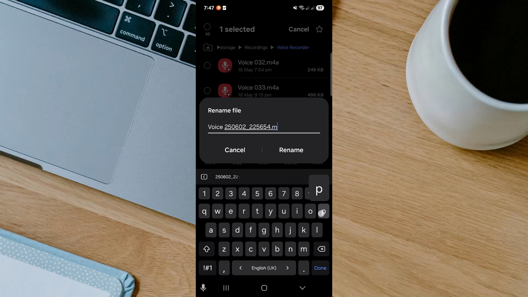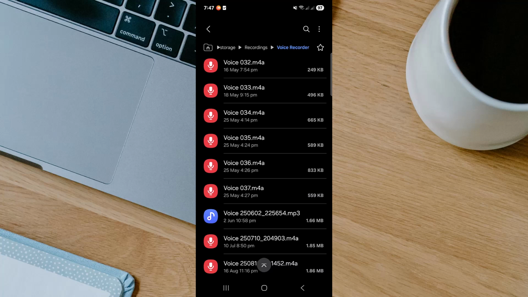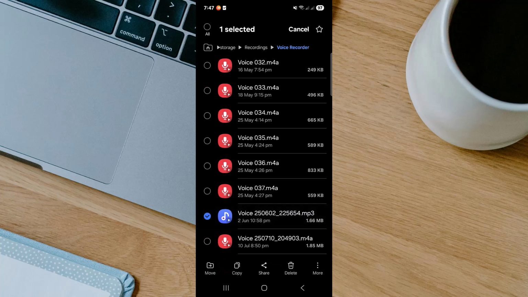So once you do that, this will give you a pop-up like this by change file extension. So tap on change. And just now it is changed. As you can see, it is showing different. And now you have to move it to your ringtones folder.